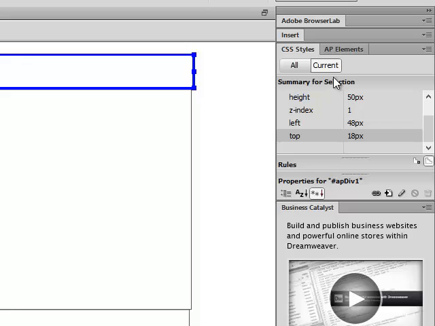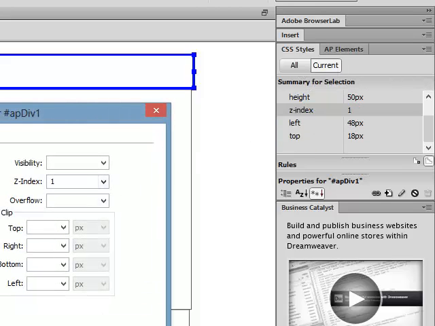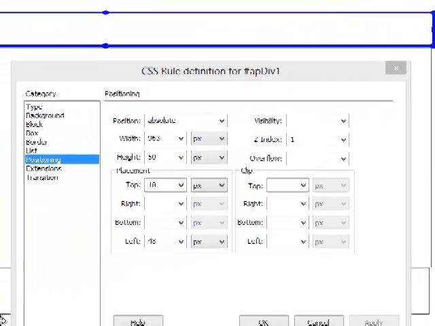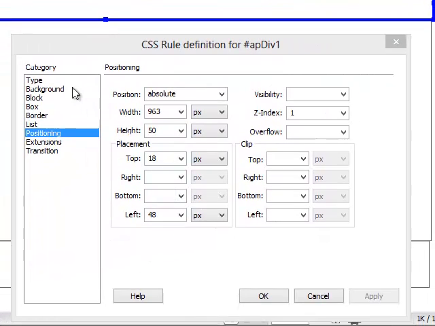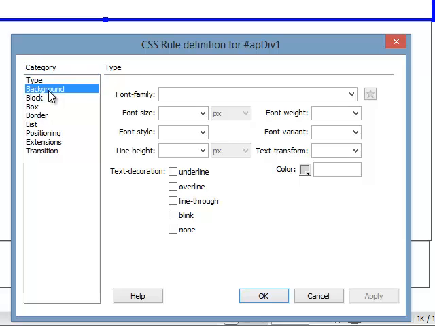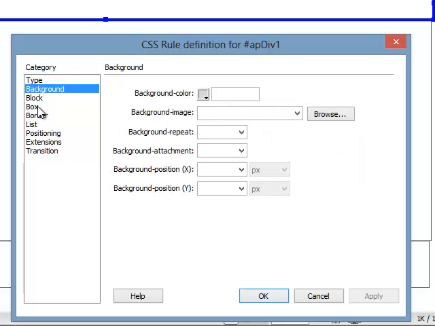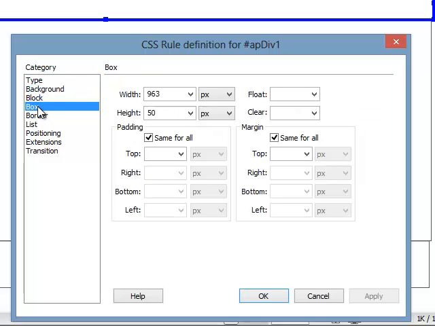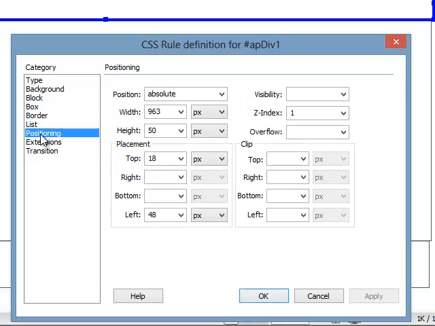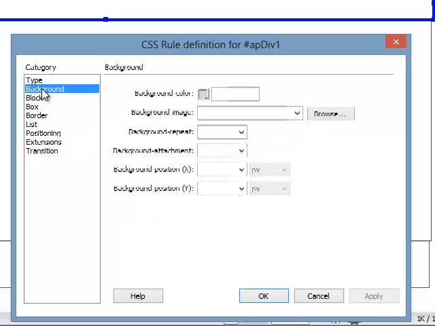Choose Current, and double click within that box, and you'll see a dialog box. Obviously in this dialog box you can determine the type, color, size, font type, whatever. A background, block, box, the border of that box, positioning of that box, and so on. So let's use the background.